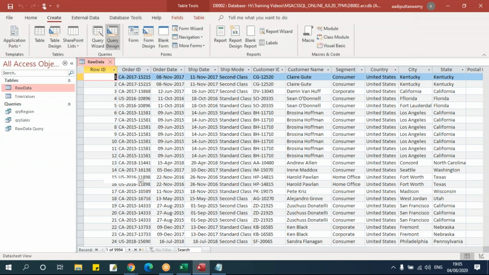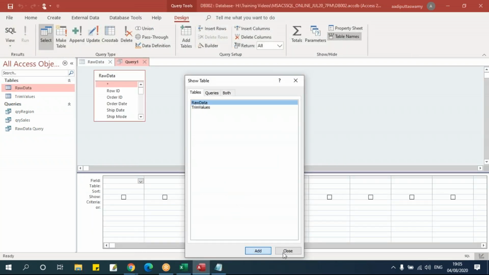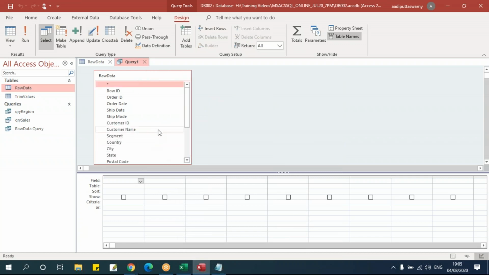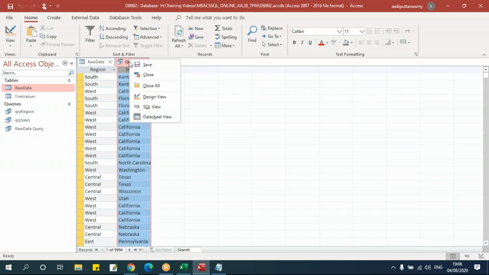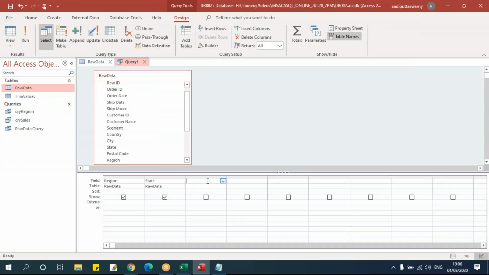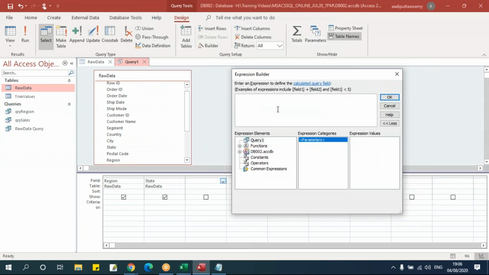Say create query design. Then I'll take the table, select any two columns whichever you need. I will take region and then we'll take state. I want to combine these two. Run this. Say I want to combine this region and state. So what we'll do, right click, design view. Here I can either directly type the function, or I'll right click and say build, go to build expression. That is actually the easiest way of writing the function.